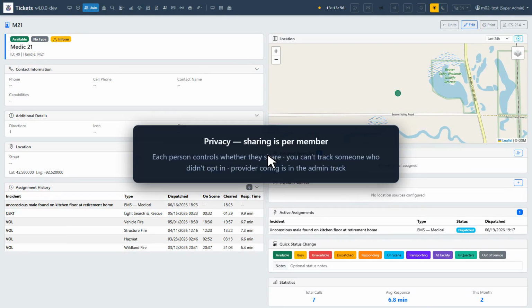A note on privacy. Location sharing is per member. Each person controls whether they share. You can't track someone who didn't opt in. The admin track covers the location provider config.